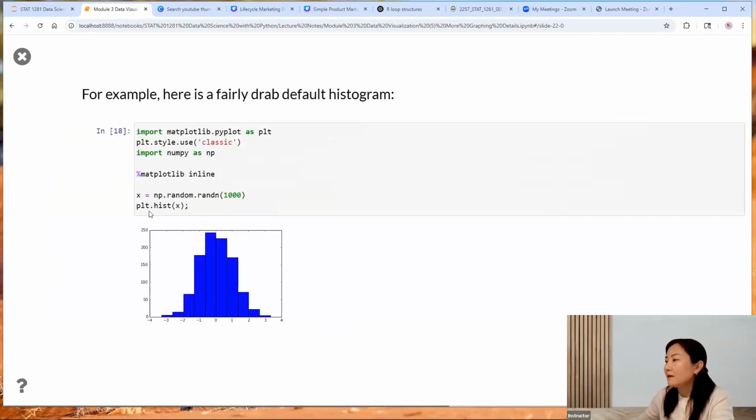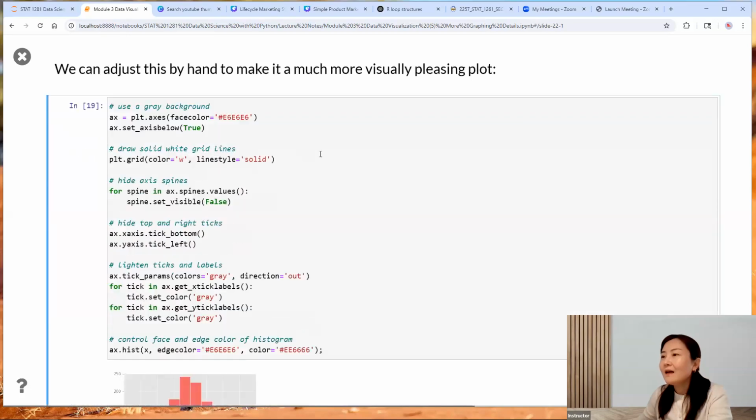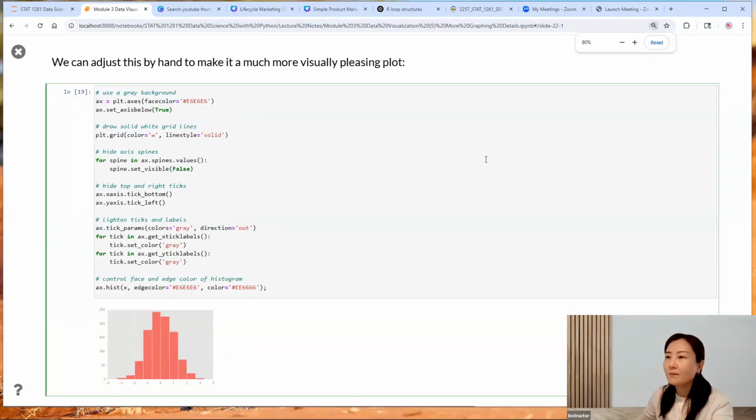Let's take a look. So this is the classic style. If we use the classic style and create a scatter plot, it looks pretty bad. If we want to adjust it, we definitely can, for example, make some adjustments like the color of the grid and the face color of the bars, etc. A lot of things. Okay? And then eventually we can create a histogram like this.